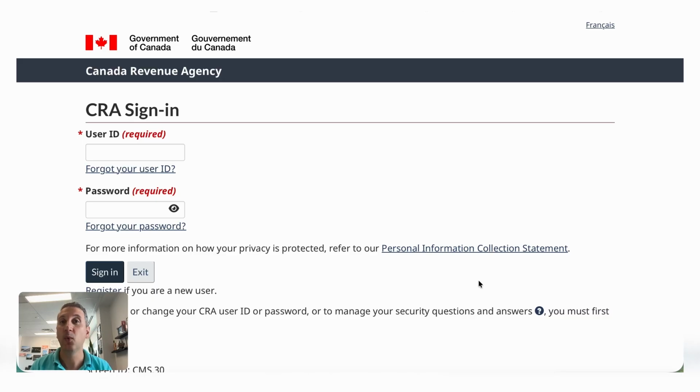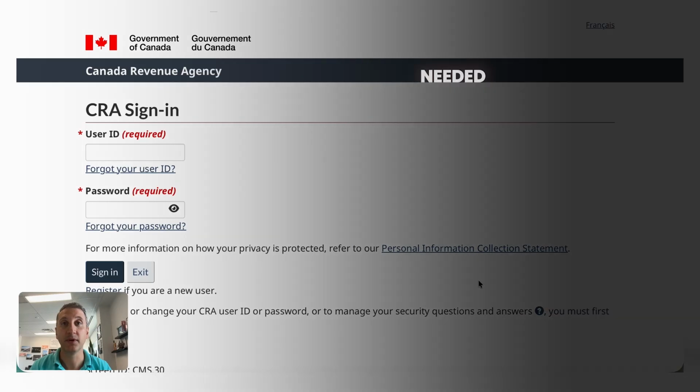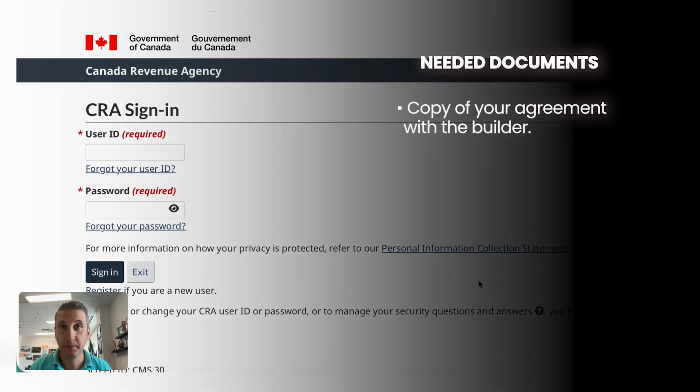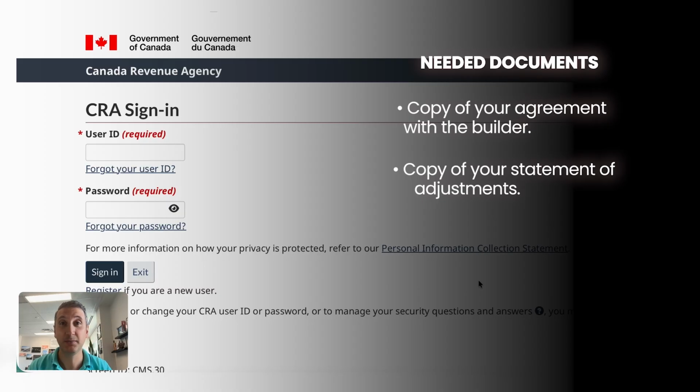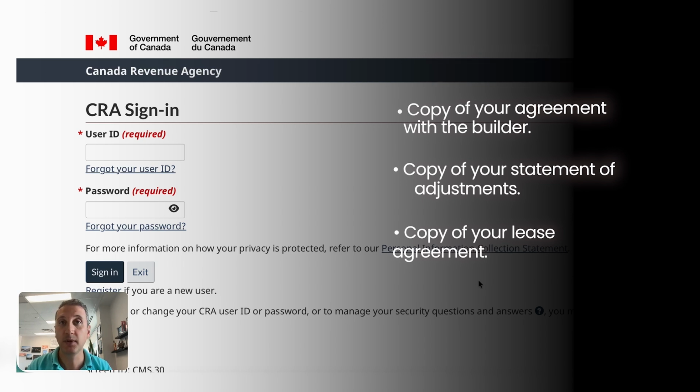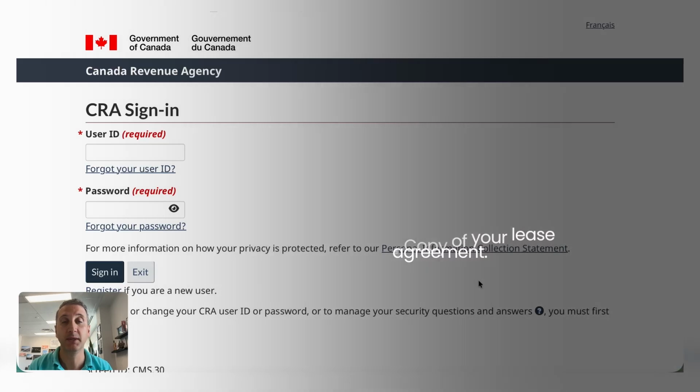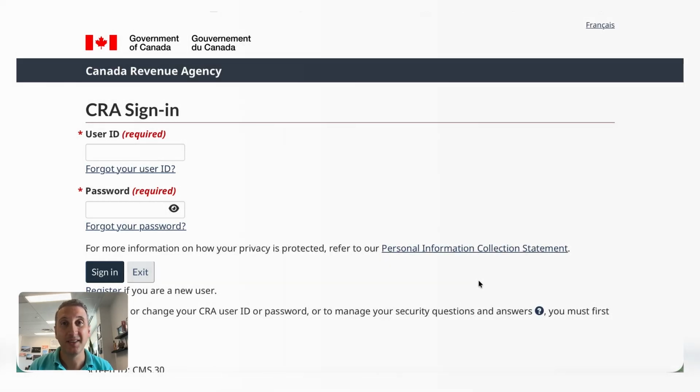Now, what you're going to need are three things here. You're going to need a copy of your agreement with the builder. You're also going to need a copy of your statement of adjustments from your lawyer, and a copy of your lease agreement with your tenant. And this only works for a minimum of a 12-month lease. So if it's any shorter than that, you're not going to be able to file for the rebate. So follow along. Let's get started.